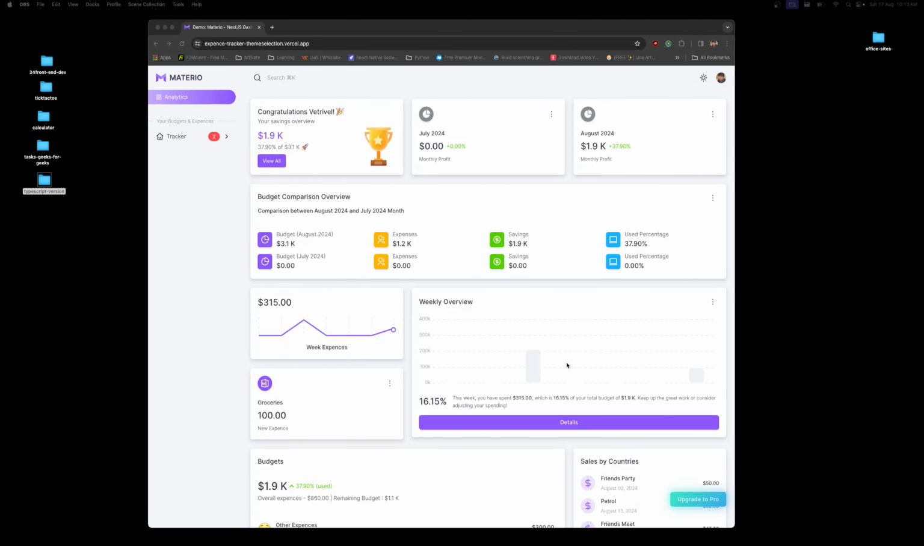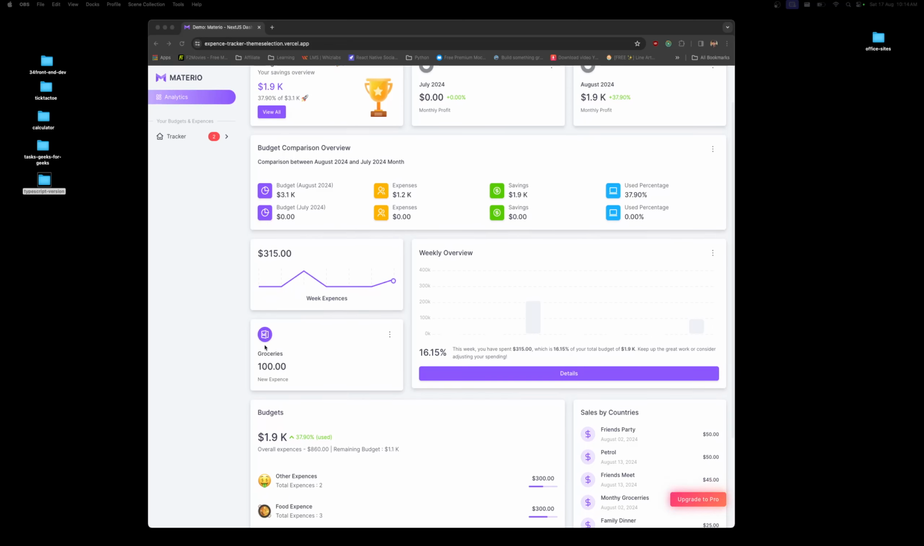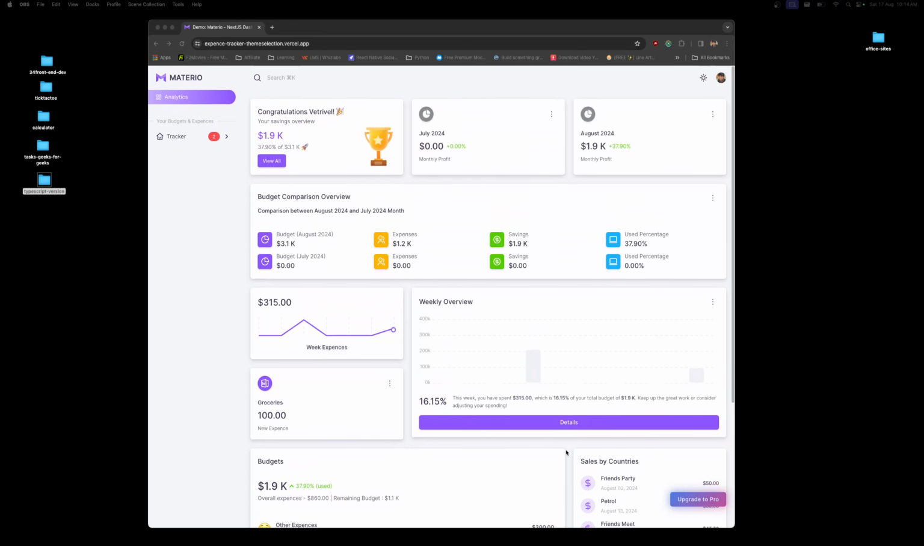In this video we're going to build a full stack multifunctional admin dashboard for our expense tracker application. This admin dashboard will give you the monthly overview comparing the previous month and the current month, along with weekly expense reports. It will give you the recent expenses you have, the overall budget, and everything.